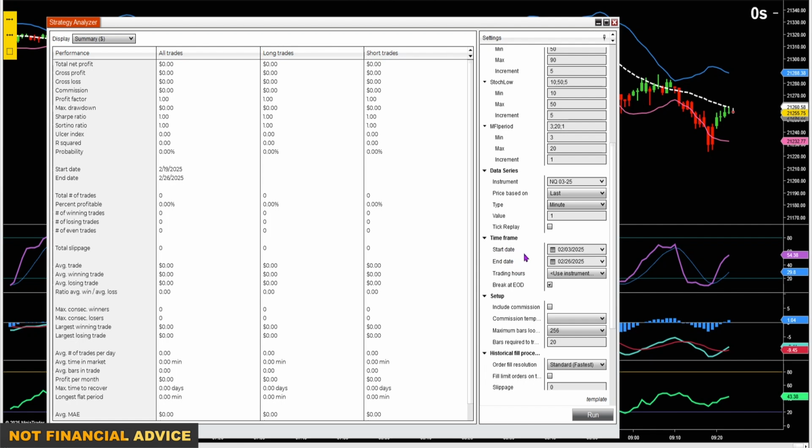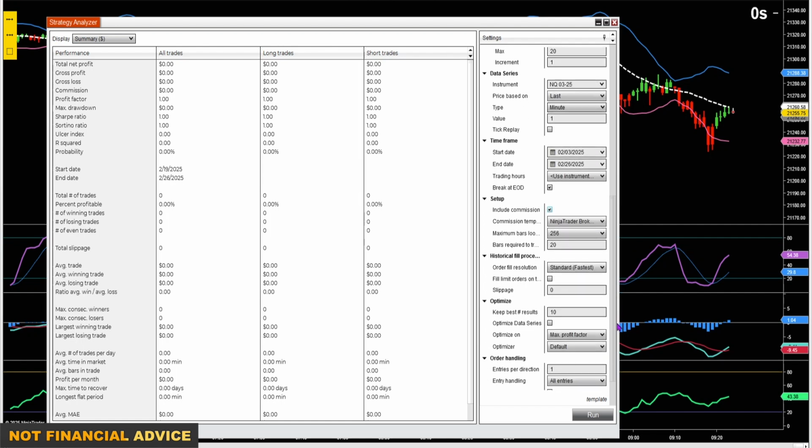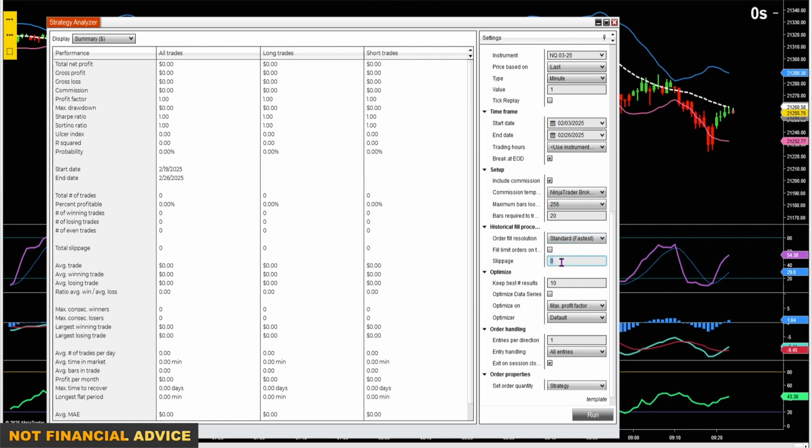So I've got my testing time frame set up here. I'm going to include commission. Keep scrolling down. So for the slippage, I'm going to put a 1 in there. This will help give slightly more accurate results. Although I really do not trust any of the strategy analyzer results.